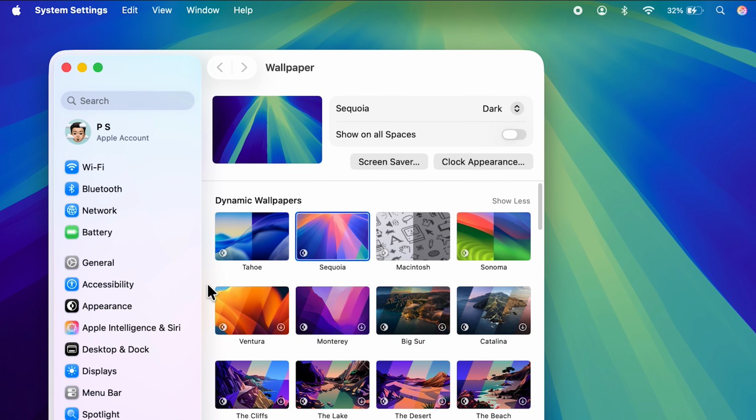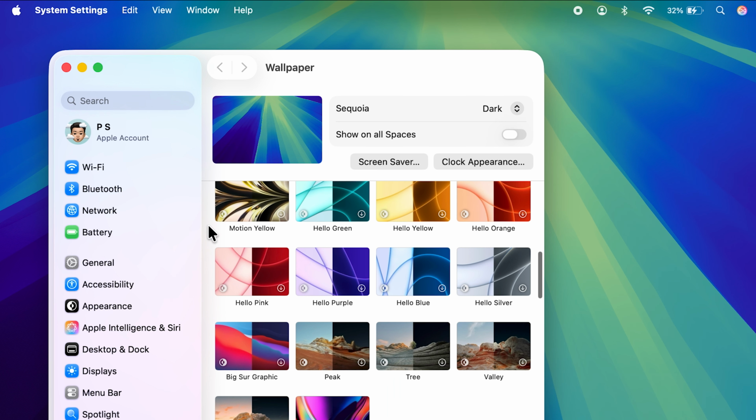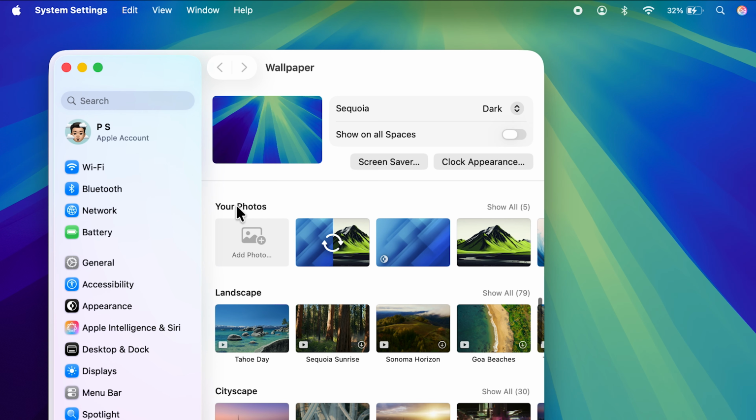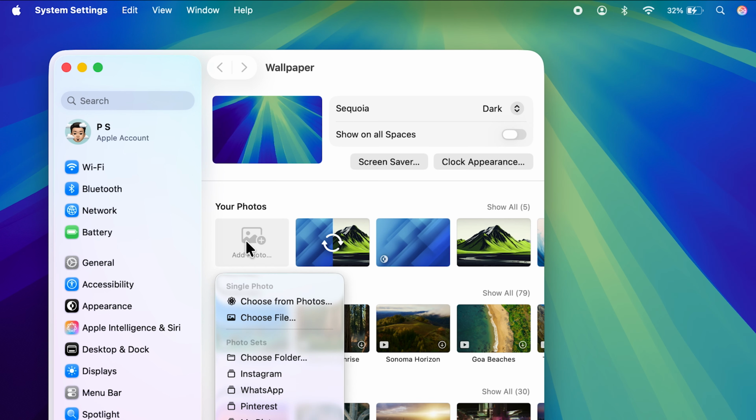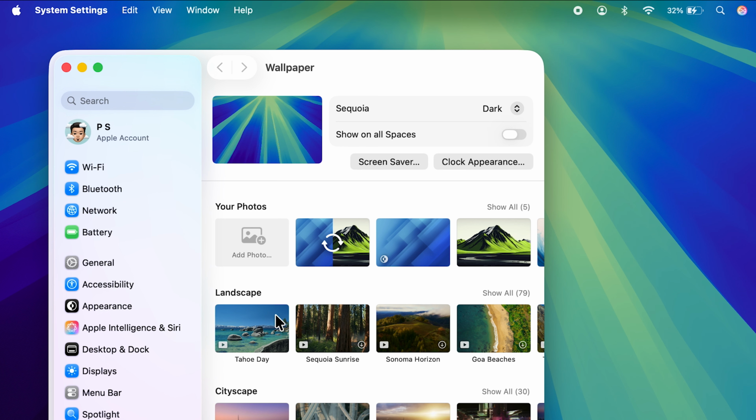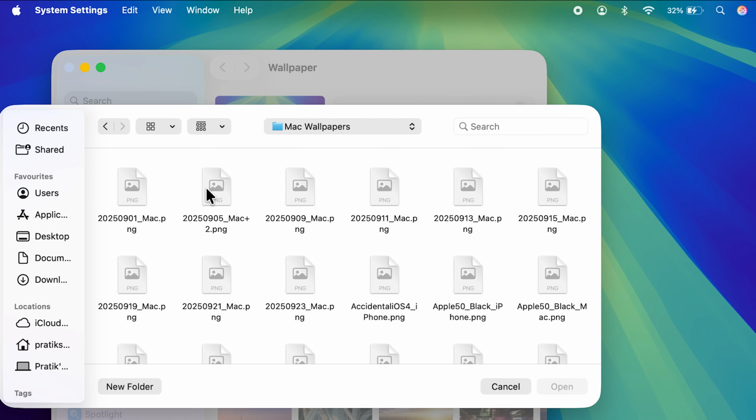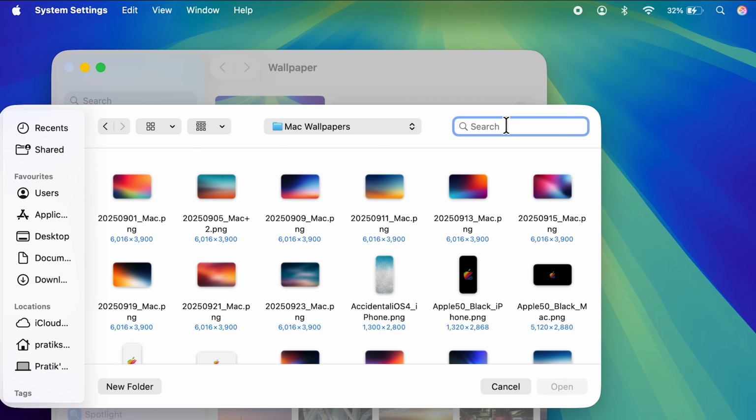If you have downloaded a dynamic wallpaper from internet, then in that case, all you have to do is just simply go to your photos option, select add photo over here, and you can select choose file or choose a particular folder if you have made a dynamic wallpaper folder. For now, I'm just going to select a particular file. Just go to that particular folder and search for that wallpaper.